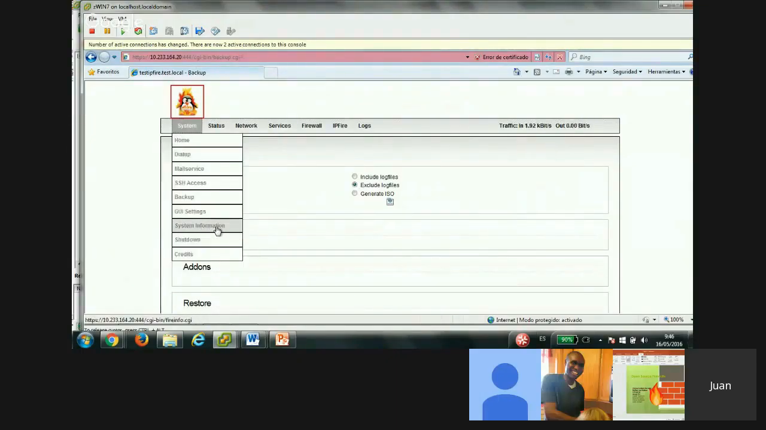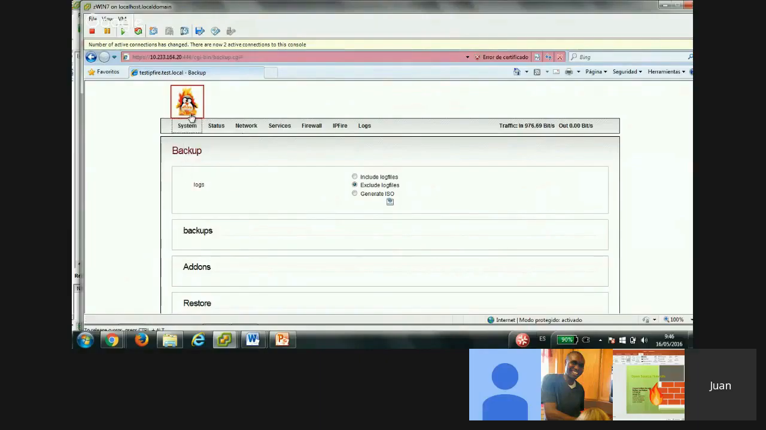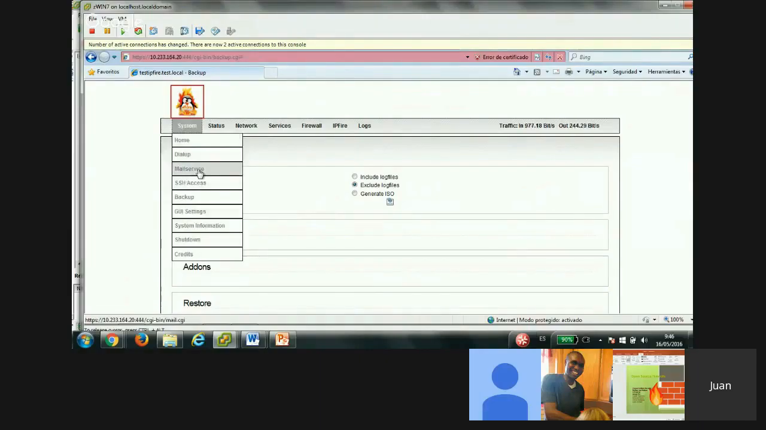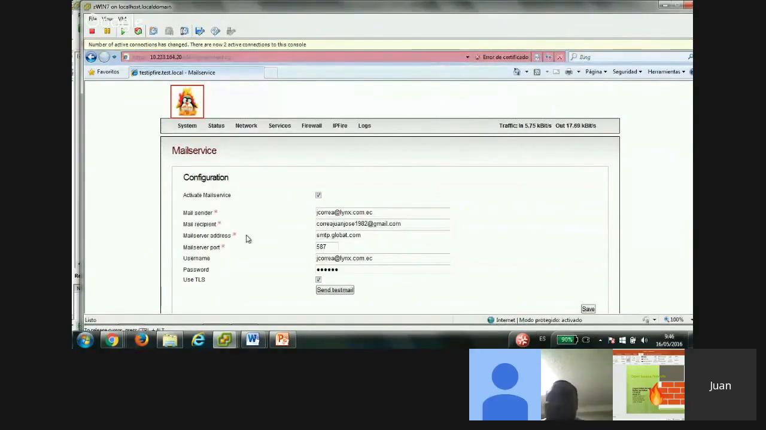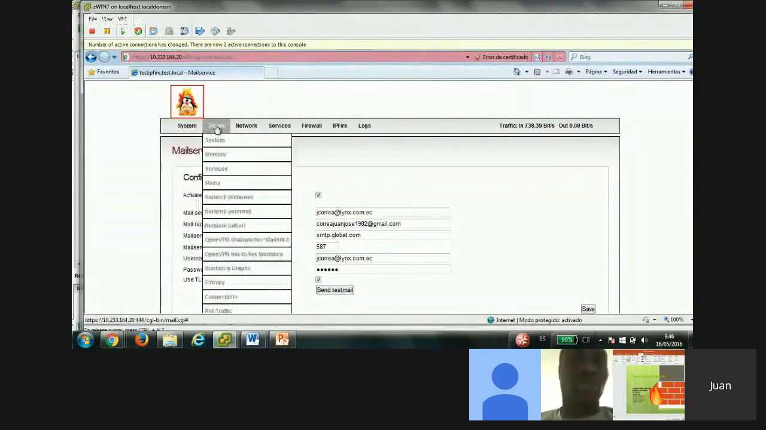Another important part of the firewall is the mail service. We have the possibility to receive in the mail some logs or some alarms of the firewall's work. So that's an important part.